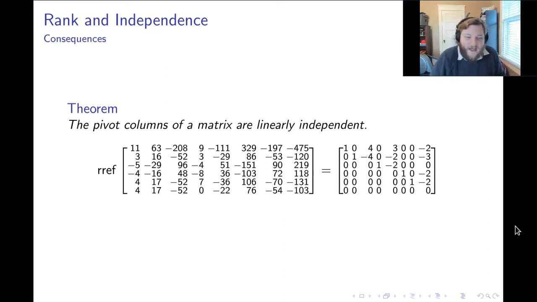There are now many consequences of the linear independence test. One of which says that the pivot columns of any matrix always form a linearly independent list. So here we have this giant example. I'm not even going to bother to count the number of rows and the number of columns. This is a big matrix. But I did the row reductions on this matrix, and I got this reduced row echelon form.